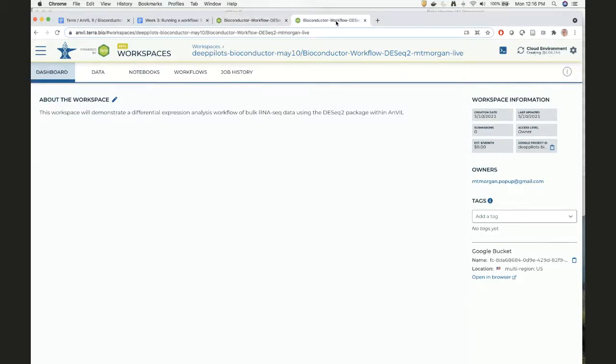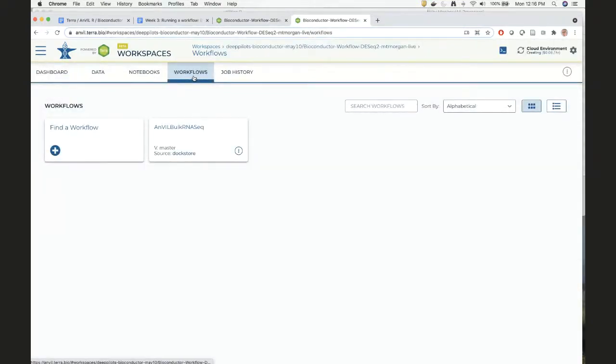And over here, I wanted to start our workflow. So I'm going to go to this workflow tab and click on it. This is the workflow that we're going to run. You could have multiple workflows in a workspace, but this is the only workflow in this workspace. It's stored on Dockstore and GitHub, but we really want to jump right in as quickly as possible to get the workflow running.